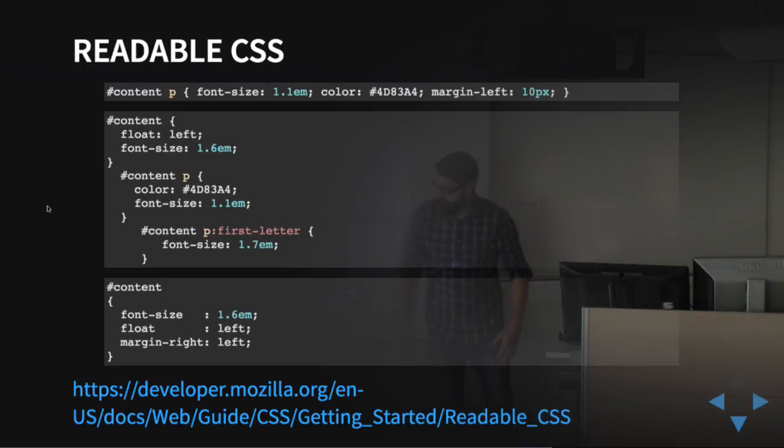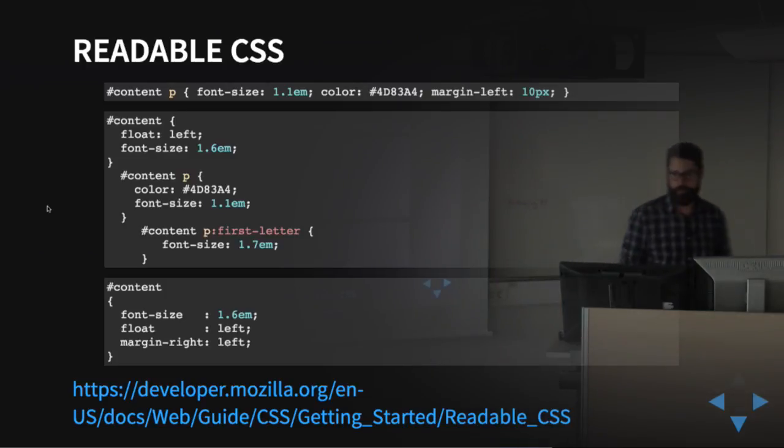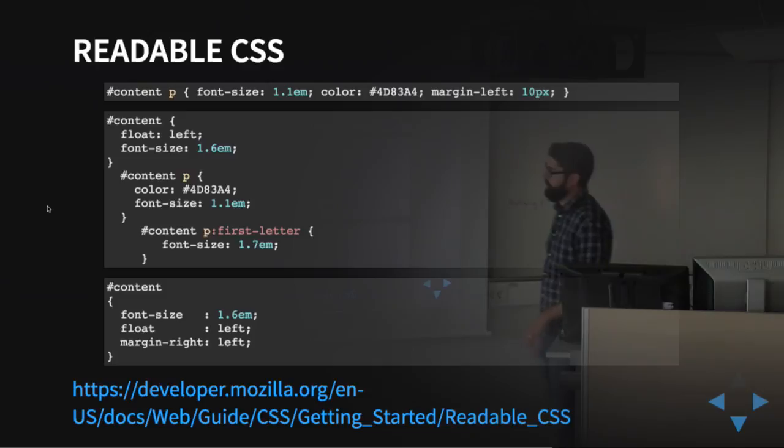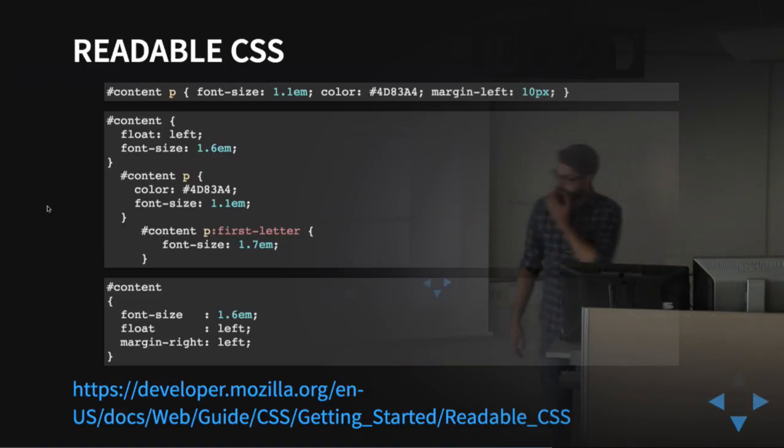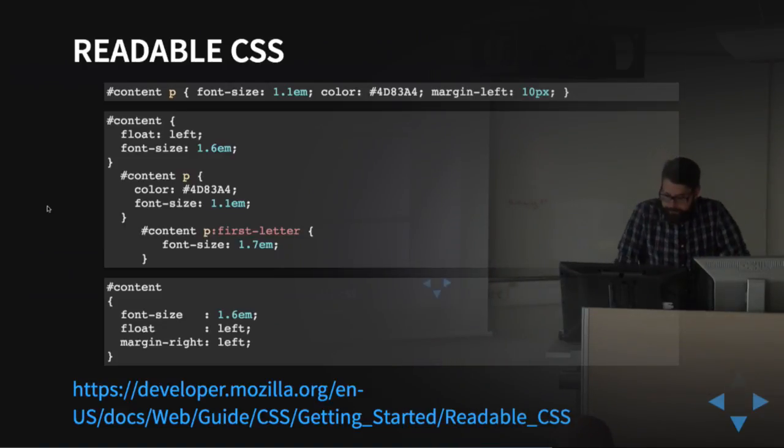There is a topic on Mozilla Developer as well if you want to read up on readable CSS. There are different ways of doing this. It doesn't matter. Blank spaces don't matter in this context. You can write it however you like.